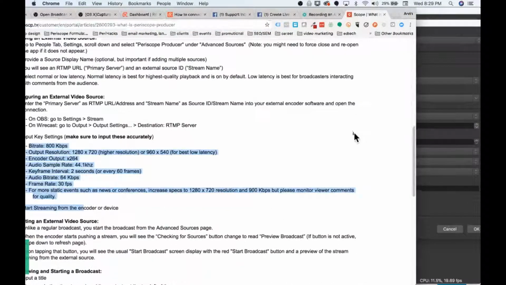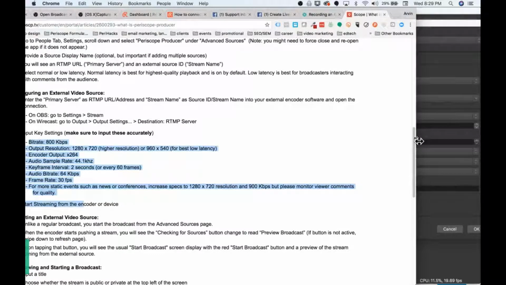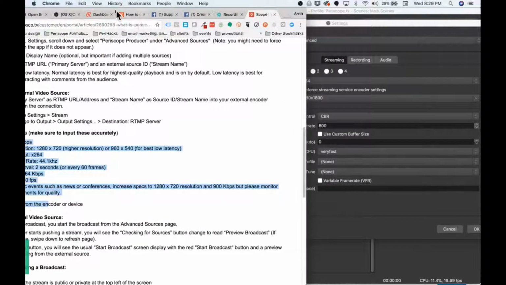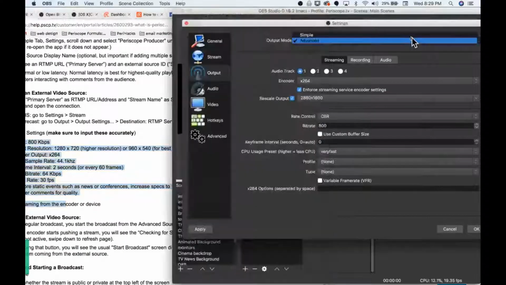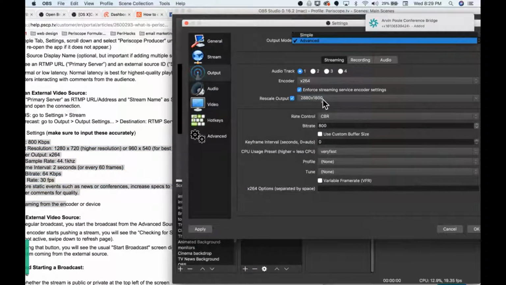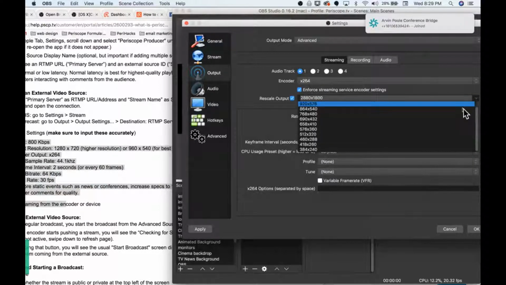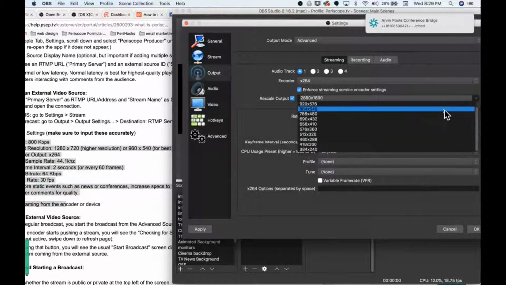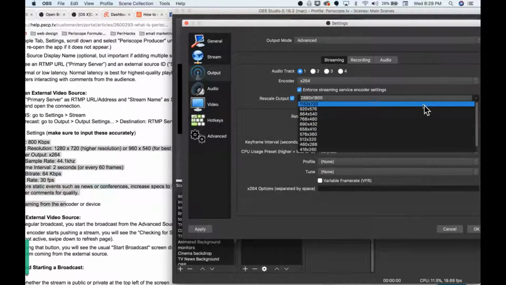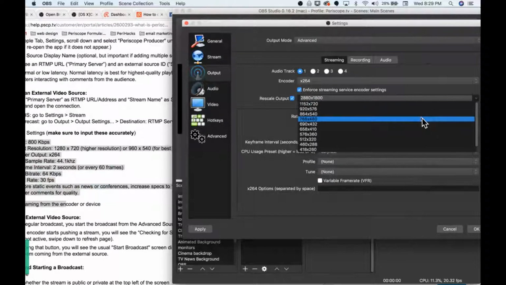Close this window up. There we go. And let's go back to OBS real quick. So here you want to make sure that your rescale output is set for the 1280. So we're going to do the drop down here, and you'll see different settings here. All right. So the one that it says for best is 960 by 540.